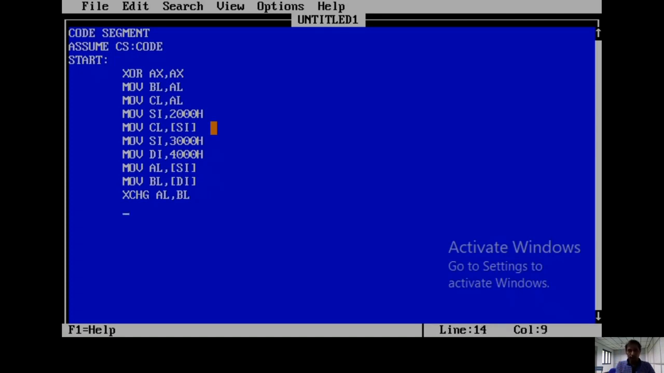Okay, after exchanging what happens? Again send those results back into memories. That's why MOV [SI], AL. Then AL sends its data to the 3000 location again after exchanging. Similarly MOV [DI], BL. BL sends its data to the original 4000 location. Originally the 4000 location contains 0A. After exchanging it contains 01. Similarly originally the 3000 location contains 01. After exchanging it contains 0A. Like that, one byte from 3000 and 4000 is exchanged successfully.